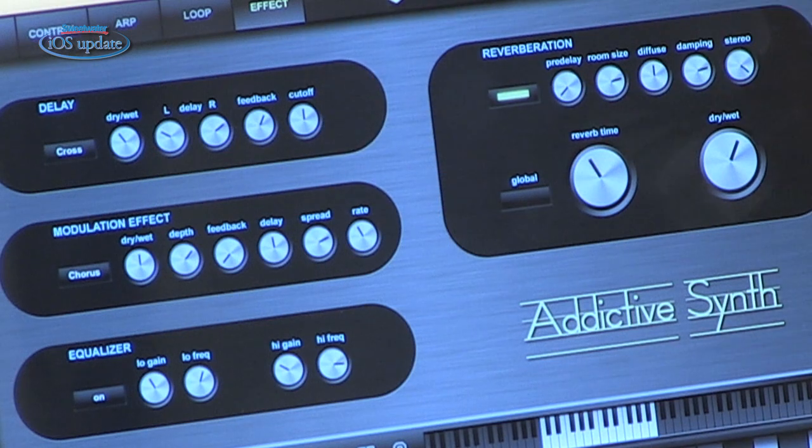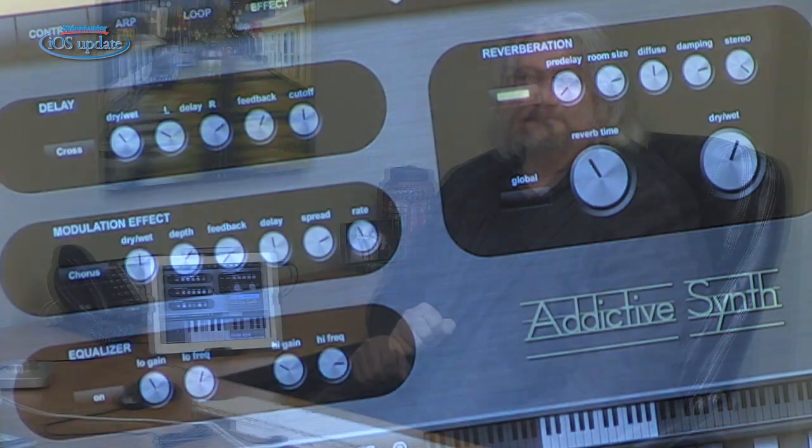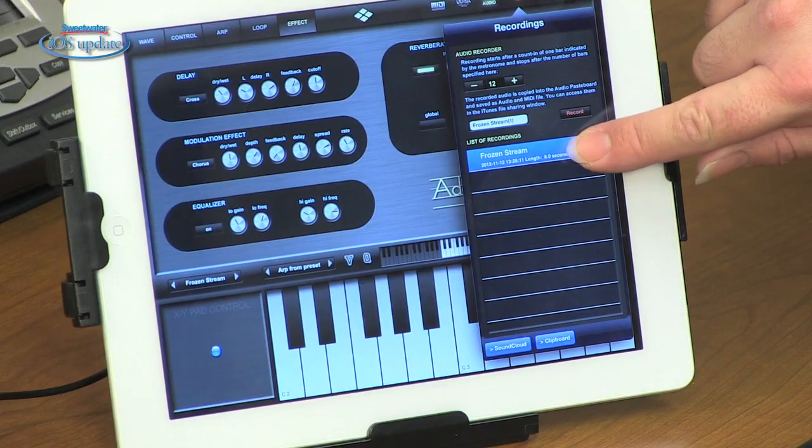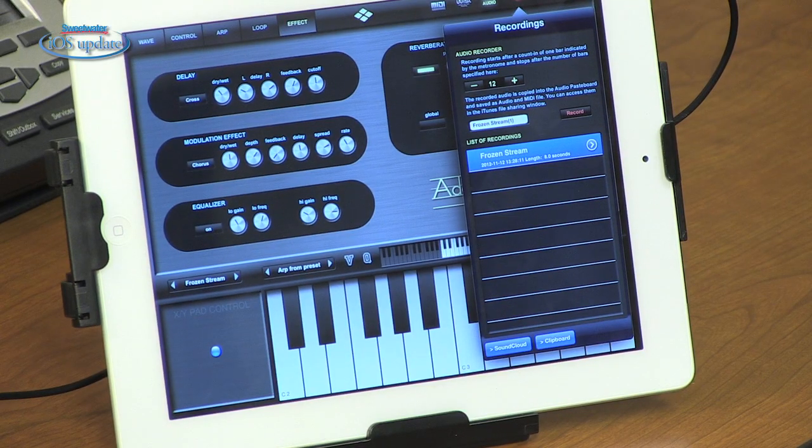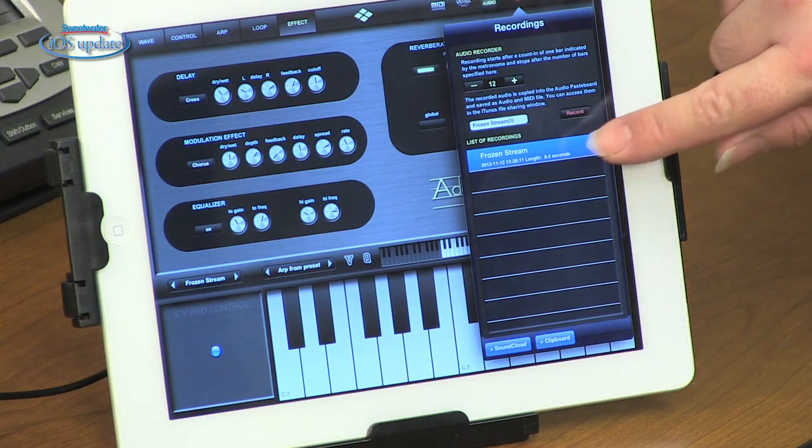We've also got a powerful effects section in Addictive Synth, so you can add delay, modulation effects, reverb. You can EQ the sound to shape it exactly the way that you want it. Now once you have a sound you like and you've created a part that you like, you can record that using the built-in recording function in Addictive Synth. Now you can export that recording to SoundCloud, or you can also export it to the clipboard and use Audio Paste to get it into another app.